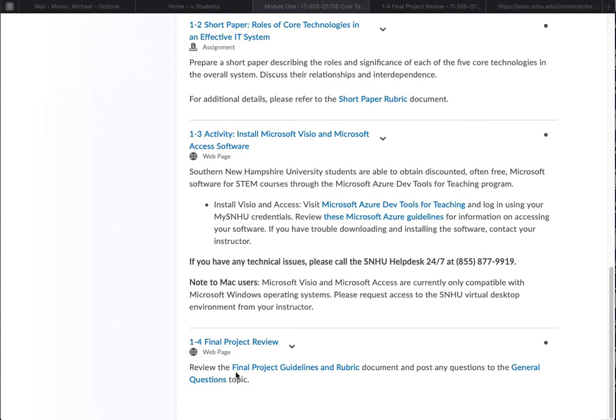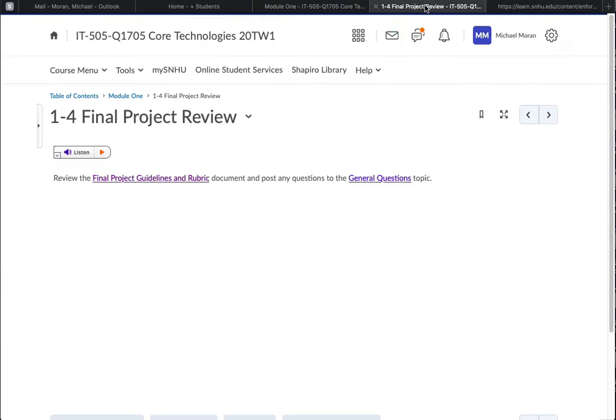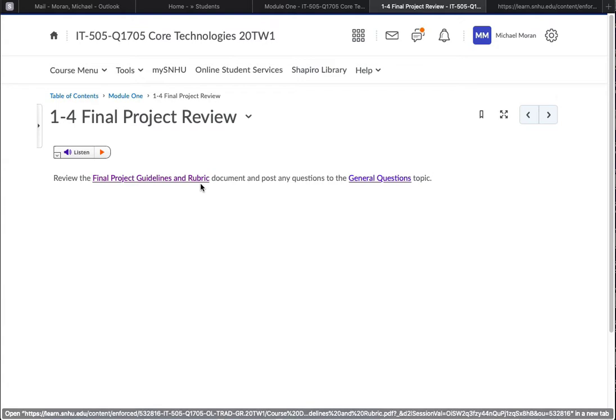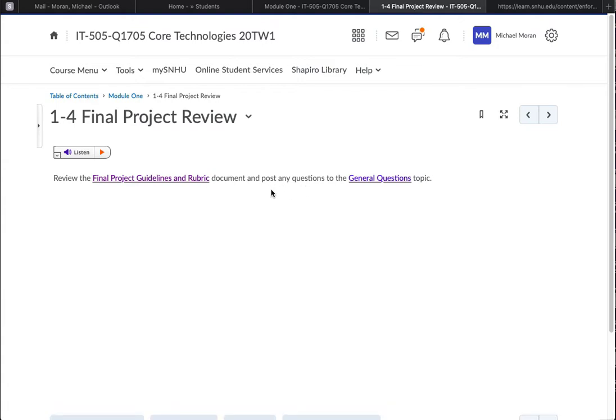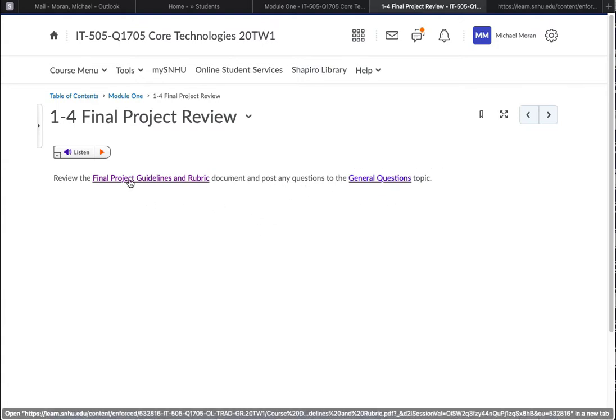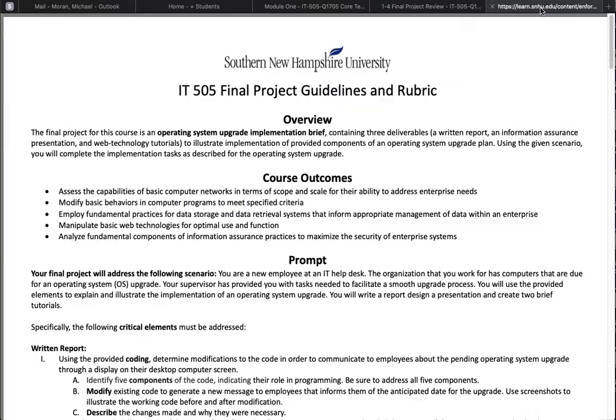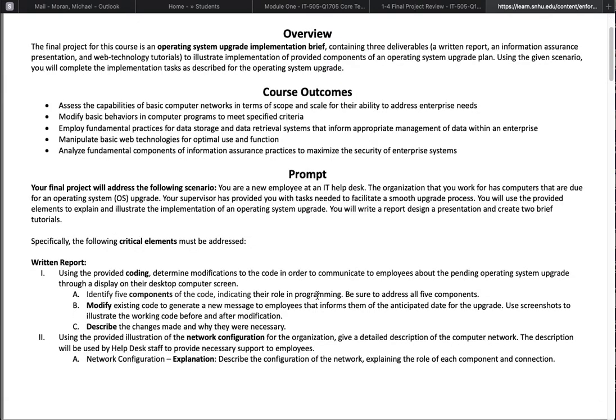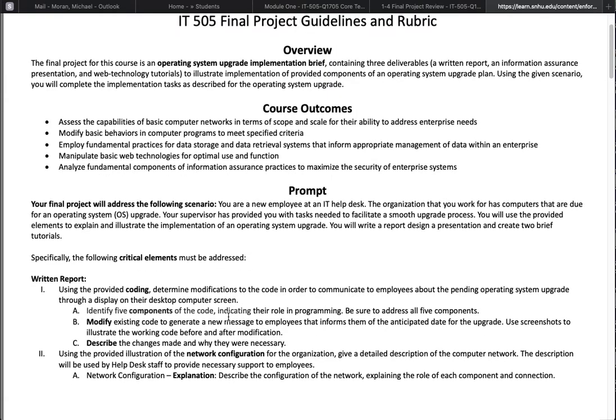So click on the final project guidelines and rubric, okay? And when you do, it'll show this. It just says review the final project guidelines and rubric document, okay? And if you have any questions, post it here. So click on the final project guidelines and rubric link, and when you do, up will appear the final project guidelines for IT 505. So read all this, okay? And we're gonna focus on what you have to do.